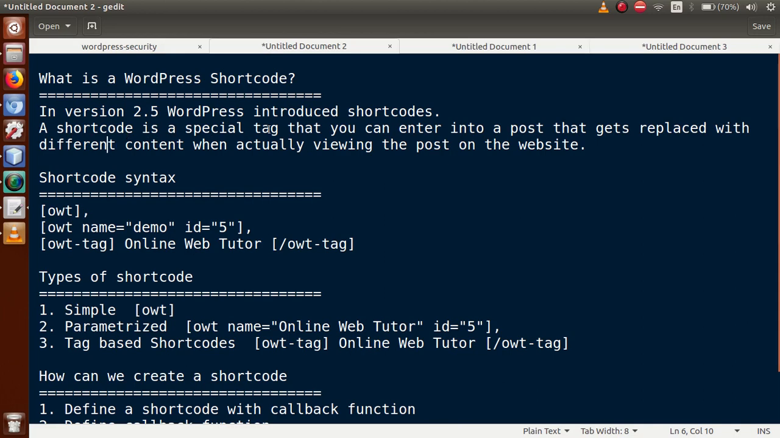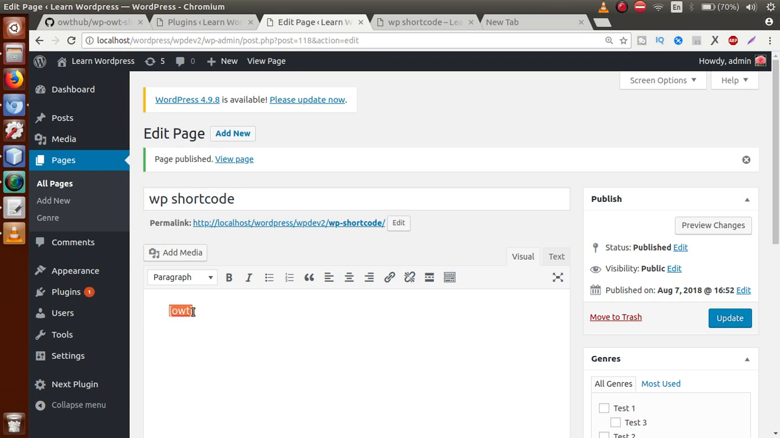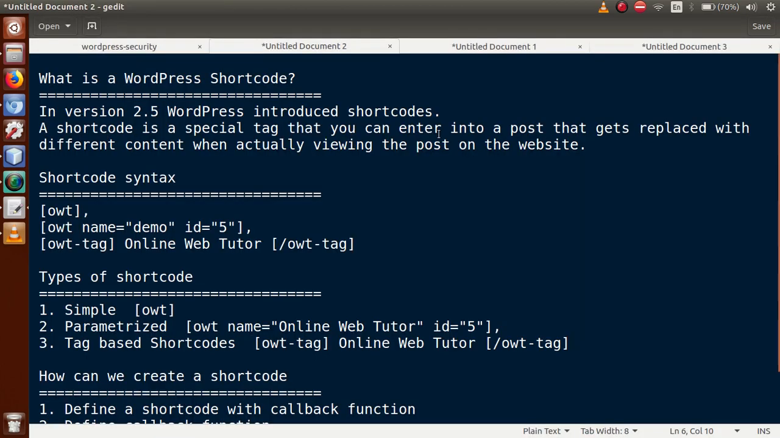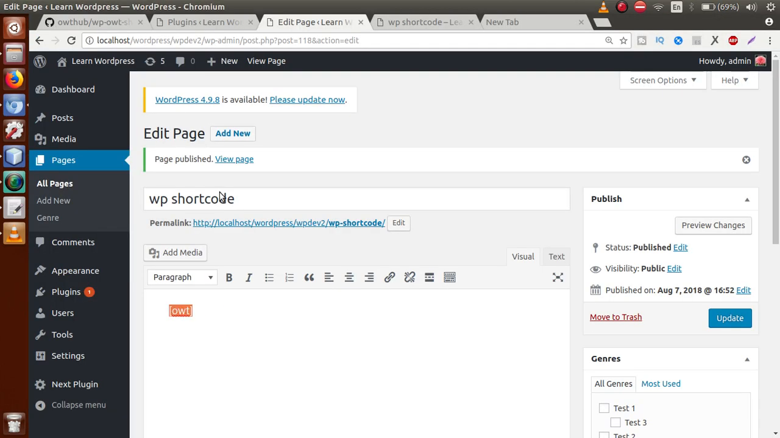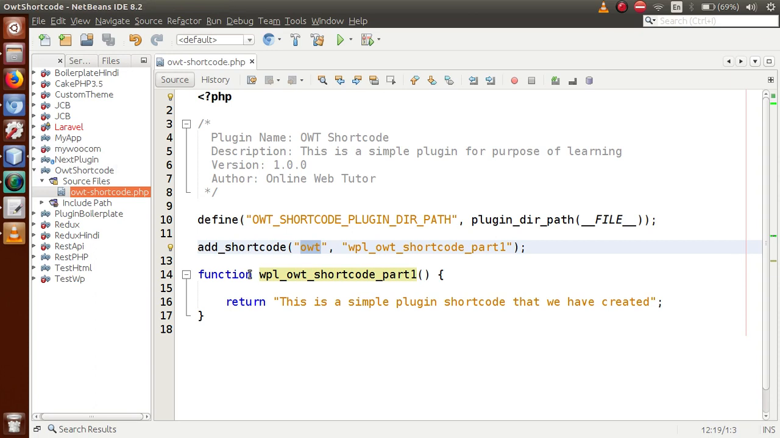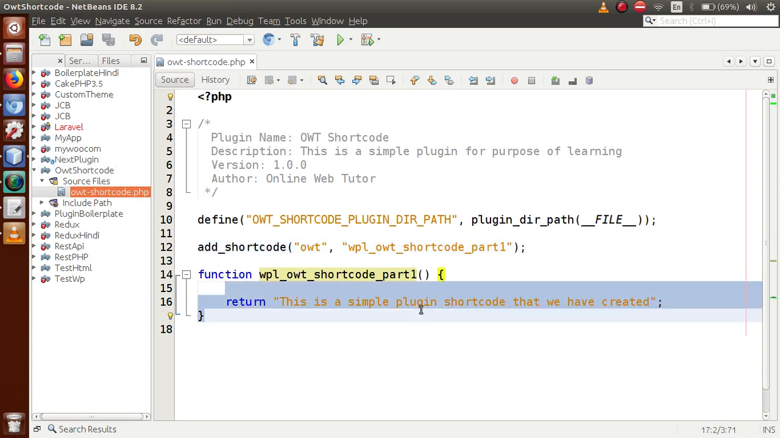If you go to the definition section again, the definition says that a shortcode is a special tag, meaning it is a tag you can enter into a post that gets replaced with different content. Obviously we have seen that we placed this tag inside our WordPress page and it has been replaced by the different content that we passed inside this callback function. So the definition is almost clear now.